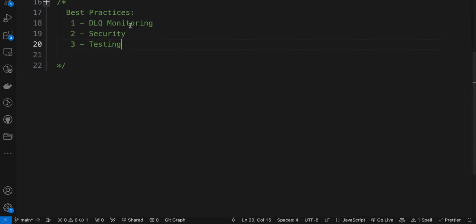And lastly, we want to talk about logging. Implement detailed logging within your Lambda function to capture error details. This can be invaluable for diagnosing issues with failed invocations.